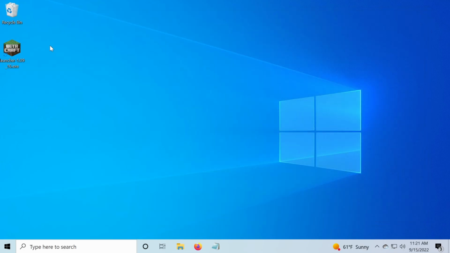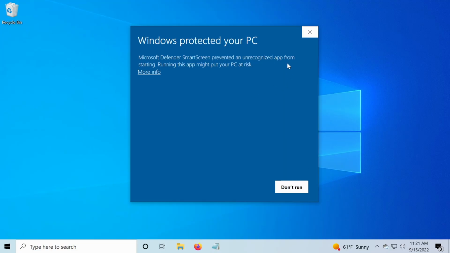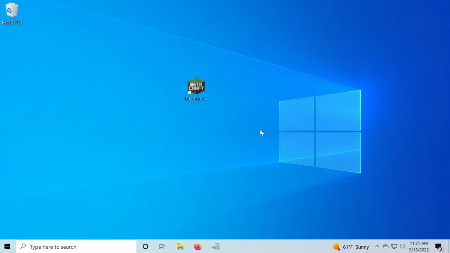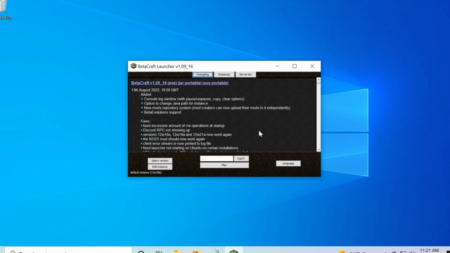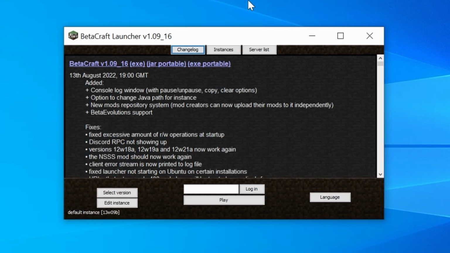Right here you can see. And what we're going to do is double click it, and it will give you a warning. This is just because Windows doesn't recognize it. All you have to do is click more info and run anyways. And ta-da, we have Betacraft completely installed. It's just as easy as that.